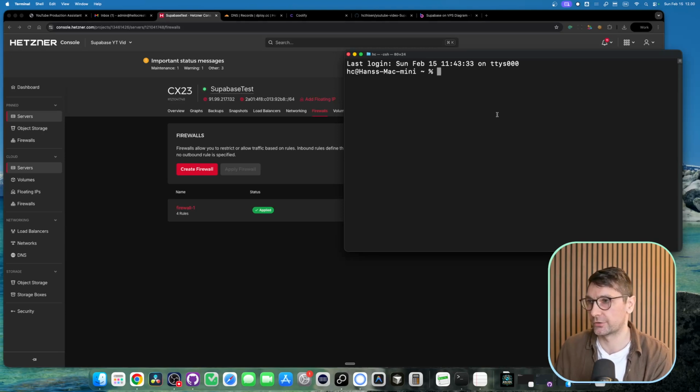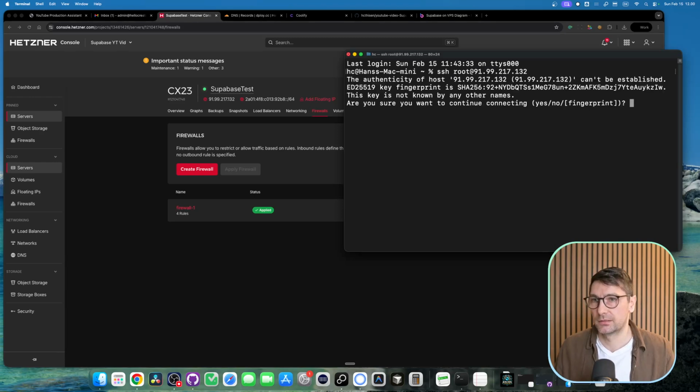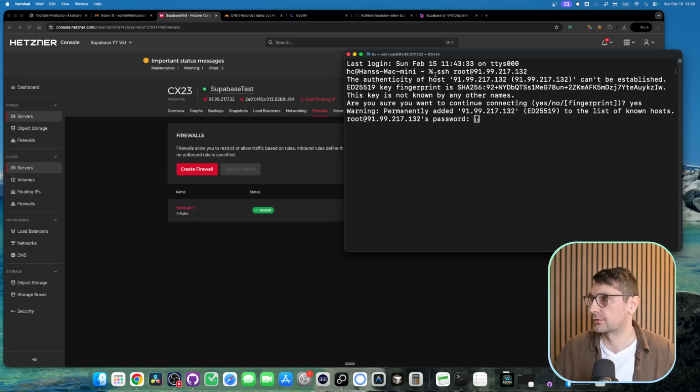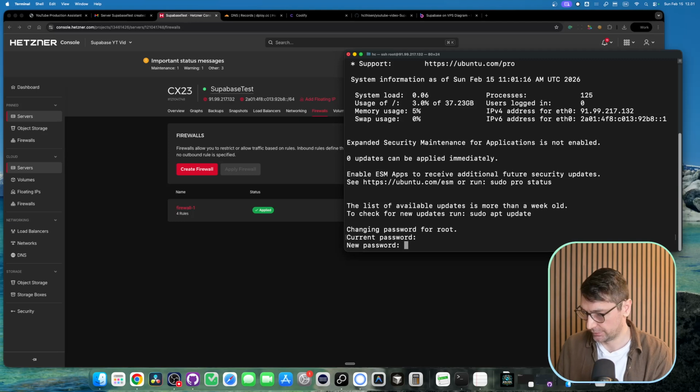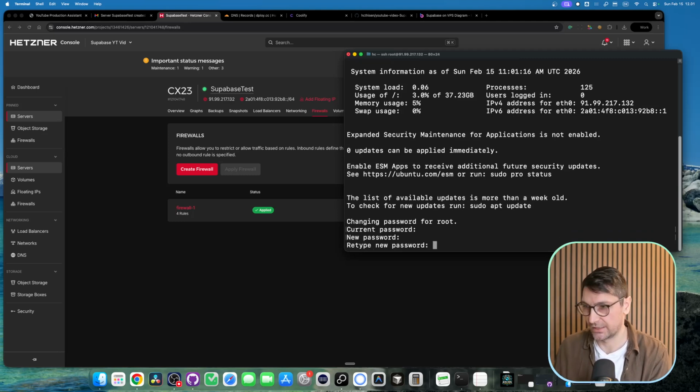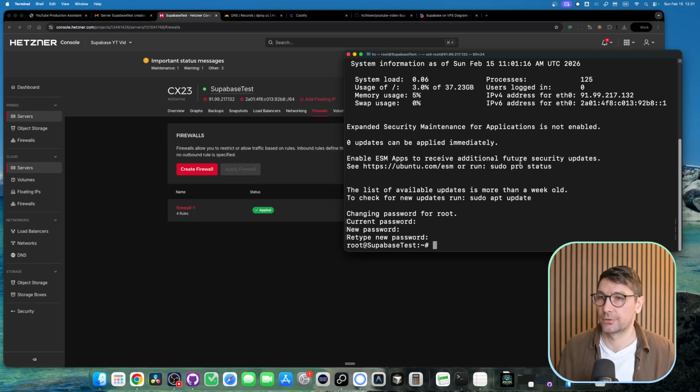But now we're going to log into our new VPS. So we're going to go to the terminal, write SSH, then we're going to write root, add our IP address, and we're going to click yes. Now we're going to find the password, which is in our email. We're going to paste that in. Then we're required to change it. So we're going to have to paste in the current password, new password, and I'm going to retype it here. And there we go. We now are logged in to our server, Supabase test.